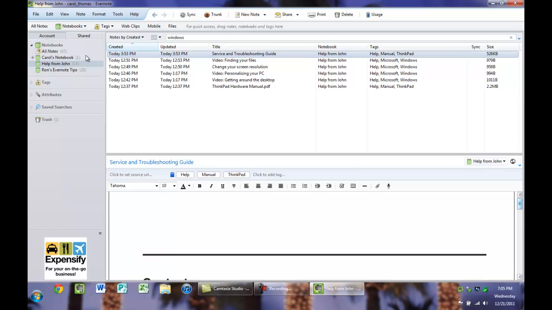Alright, so let me give you a quick tour about what all this stuff is. This little sync button just synchronizes your information on your laptop to the cloud. You probably won't need to use that very often because it just does it in the background. This trunk is actually a link to their website, and they have all kinds of other utilities and tools, and there's a lot of third-party applications that use Evernote.